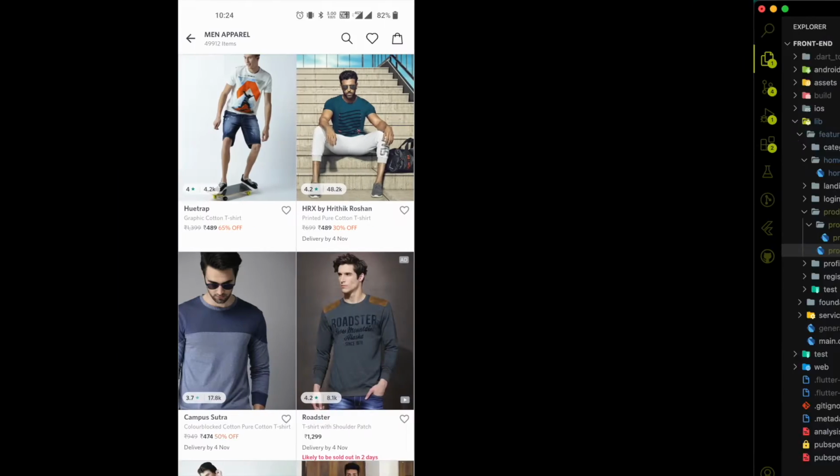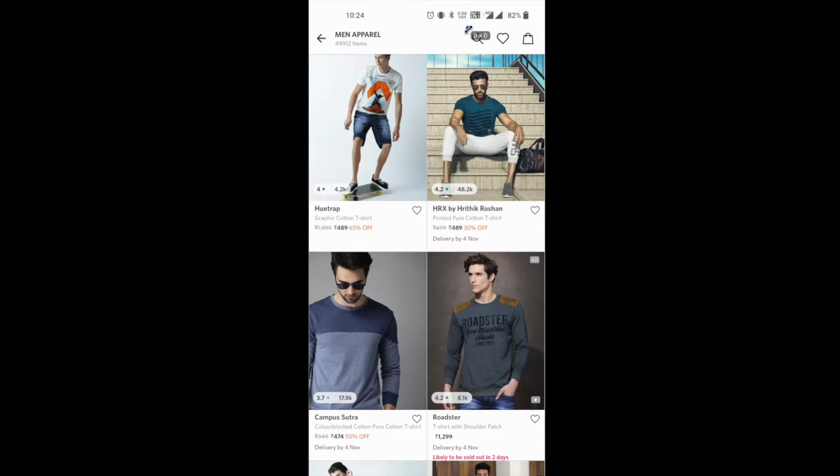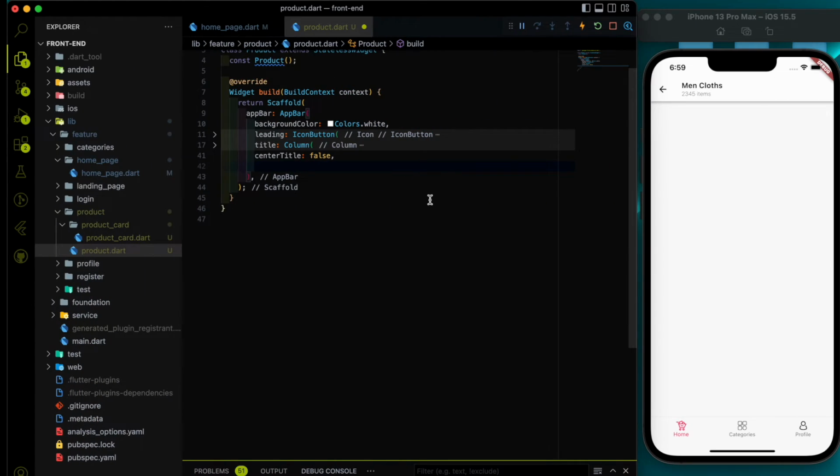Now let's work on the actions. So what are the actions we have? We have the 3 actions. We need to add 3 icon buttons to place everything over here. So app bar also provides actions, and actions will take children. So it will be icon buttons. Let's use an icon button again. The first icon button is going to be a search button.